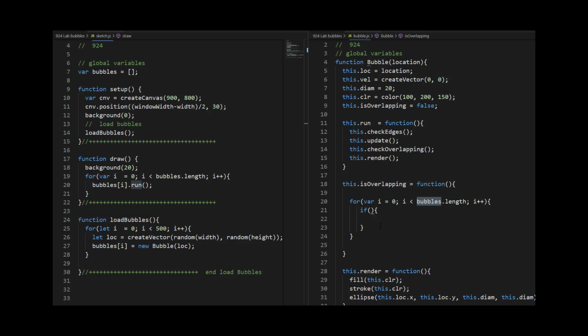Well, I'm inside one of those bubbles. And so if I say if this does not equal, and the way you say that, you say not equal like that. If this does not equal bubbles i, so at some point this is going to be true. And so I only want to check the distance between this bubble and all the other bubbles. I don't want to check this against itself. So as long as I'm not looking at myself, that's what this line 21 does, then I want to go ahead and say I want to check the distance.